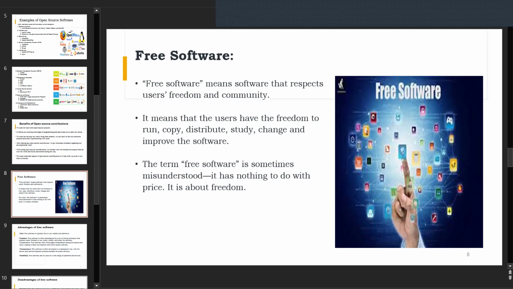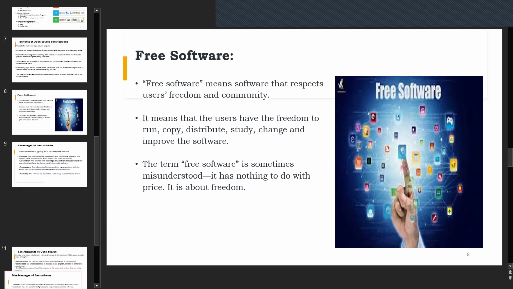It's all about freedom. This free software concept gives respect to the users, their freedom, and the community. It gives users the freedom to run, copy, distribute, study, change, and improve the software. I think now you understand what free software is. Free in the sense it's not about cost, it's about community and freedom.